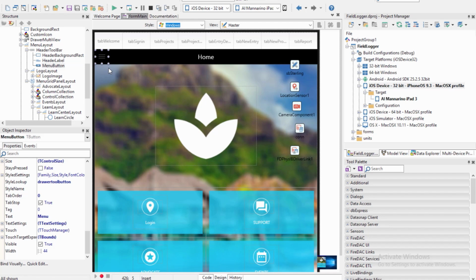FireMonkey, also known as FMX, is the multi-device application framework behind RAD Studio, Delphi, and/or C++ Builder. FMX is designed for teams building native apps for Windows, Mac OS X desktop, iOS, and Android, and getting the applications to the app stores and enterprises fast.